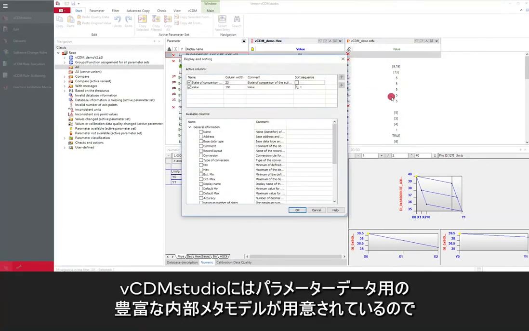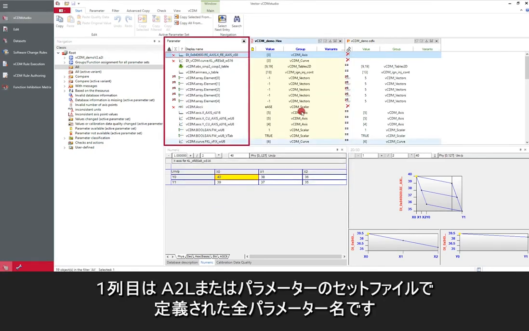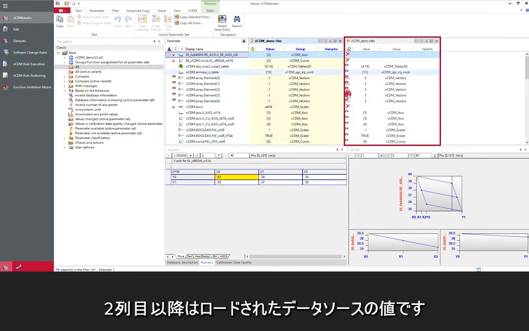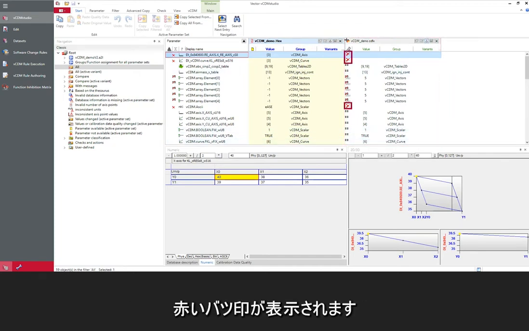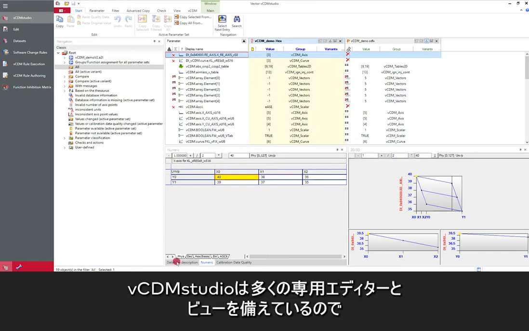vCDMstudio provides a rich internal meta model for parameter data. Simply select the attributes needed for your task. The first column shows all parameter names defined in the A2L or parameter set file. All following columns list the values of the data sources loaded. If a value for a parameter is not available in the data source, this is indicated by a red X. The compare symbol immediately shows the difference between the values.